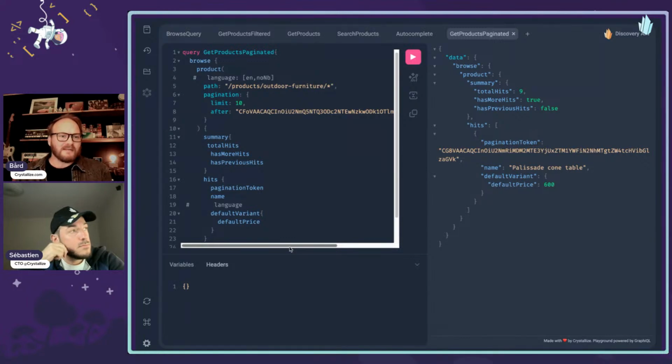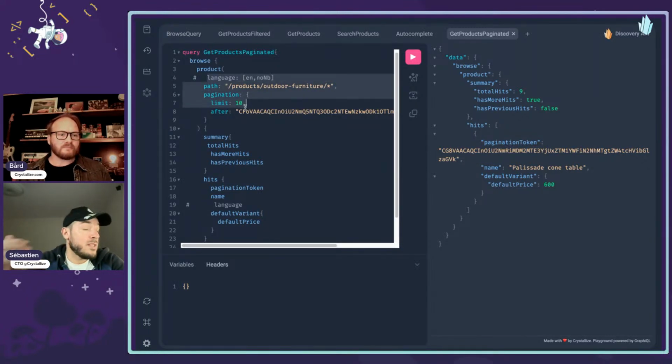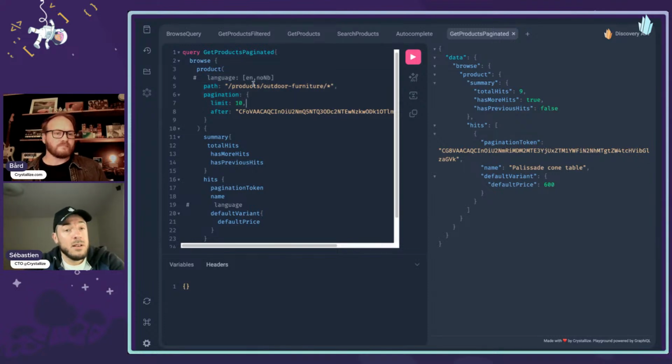So we have skip in there. Use it for small data sets. Yeah. When you have a lot of filters and you know that the result will be small, it's totally fine. If you do a big search, not a lot of filters, then you want to paginate, then do after. Yeah. Simple as that.